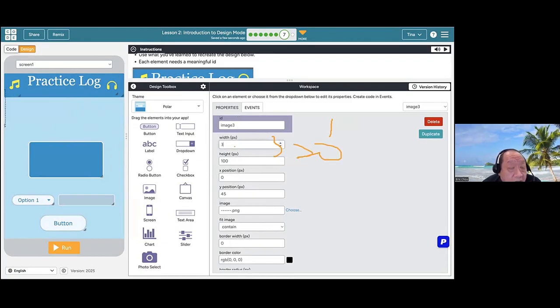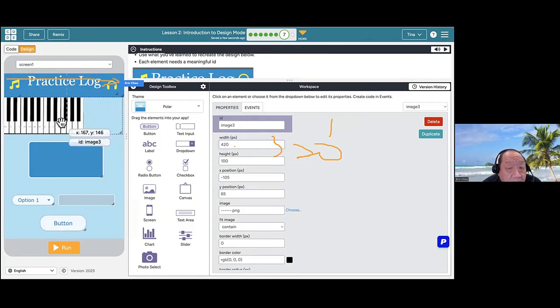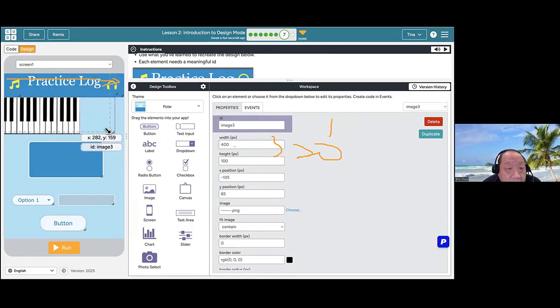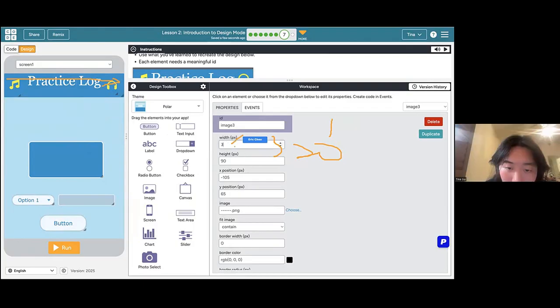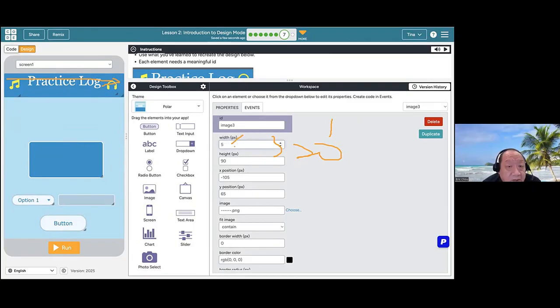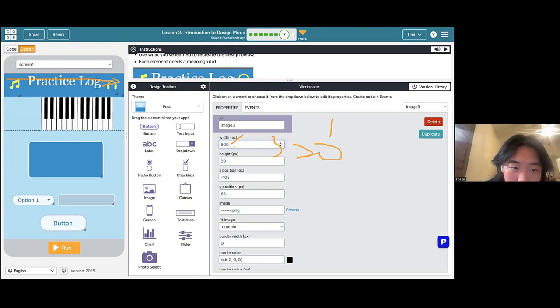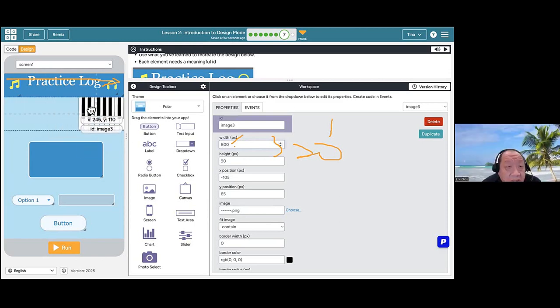So 320 is okay, not enough. 420. Make it wide enough to cover the whole thing. No, don't be exact. Just use the number. Use a bigger number. Not enough. Just keep bigger. Where is it? Outside, you need to pull it.